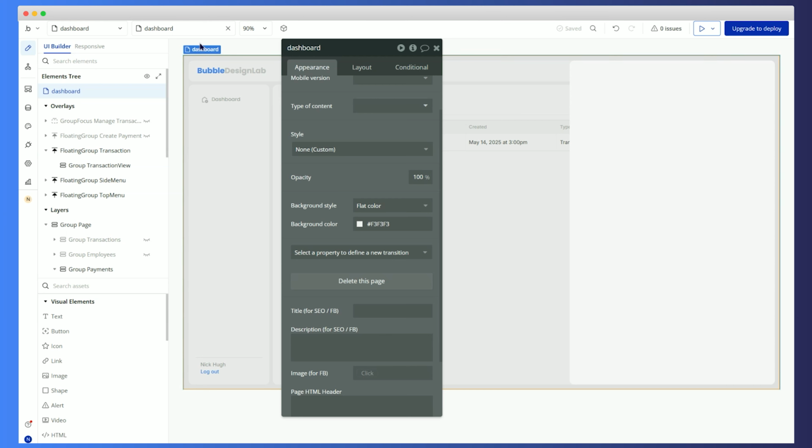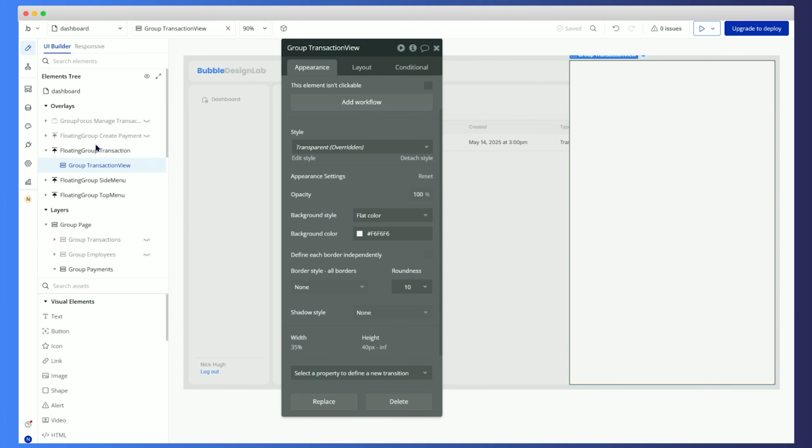Awesome. So there we have it. There's our background of the floating group that grays out the rest of the page again. We can come back and change this color at some stage if we want to make it a bit grayer or less gray. But this is our pop up, pop out, whatever you want to call it, that's going to display the transaction.